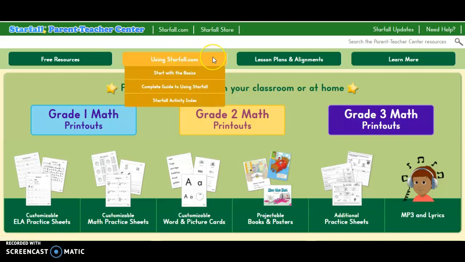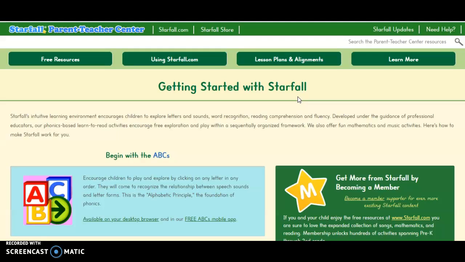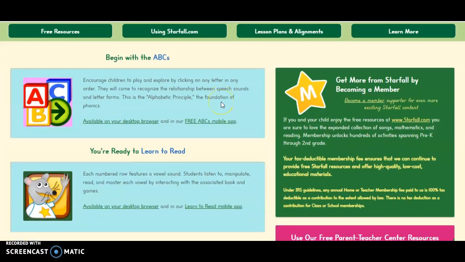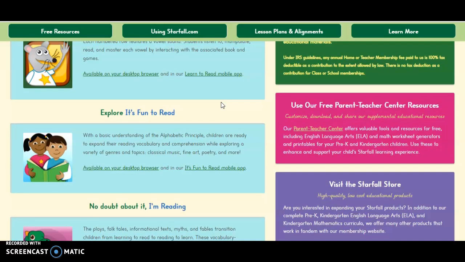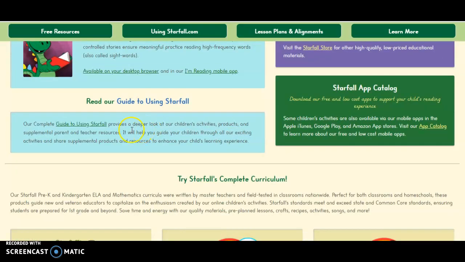I will then go to using starfall.com. I will go to Start with the Basics. This page gives us a great overview of the website. It's a great way to start off to check out the basics that your kid may already know or need to work on. These apps are also available on a mobile app. There's also a guide to using Starfall as well.